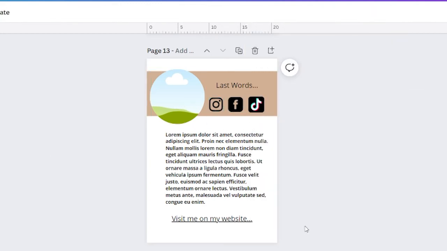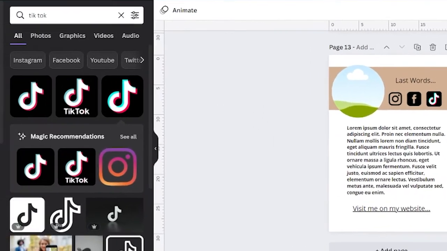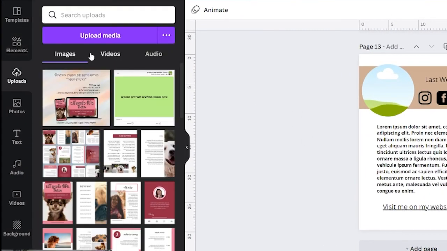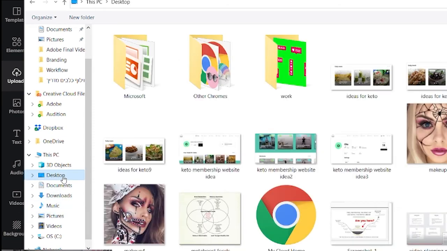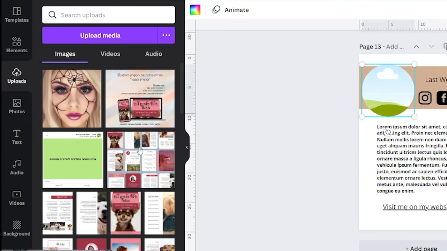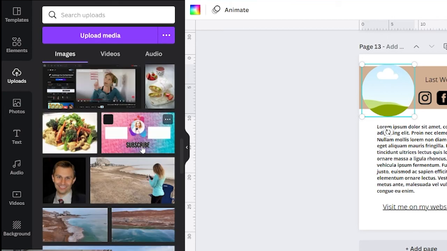So now we have our kind of template, but I want to show you how to place your pictures here and how to change colors. So first, let's go to uploads, and let's say you want to upload your pictures. You just click on upload media, and it takes you to your computer, and you just choose whatever pictures you want. And let's just go to my images I already uploaded here so I can use it.